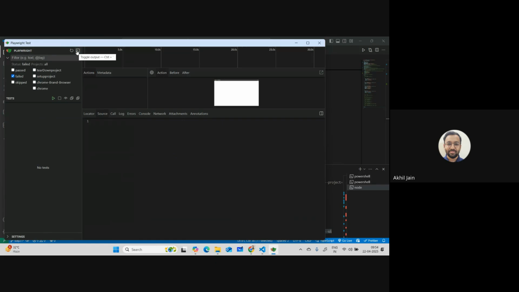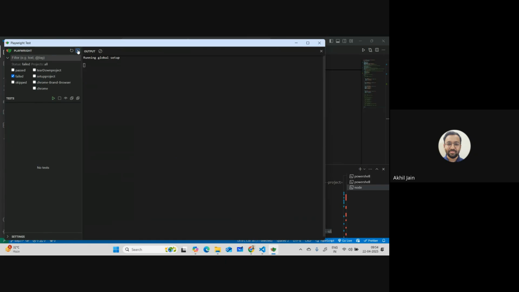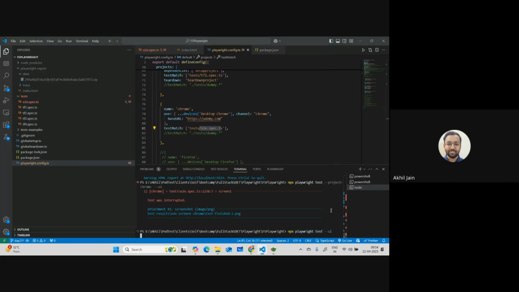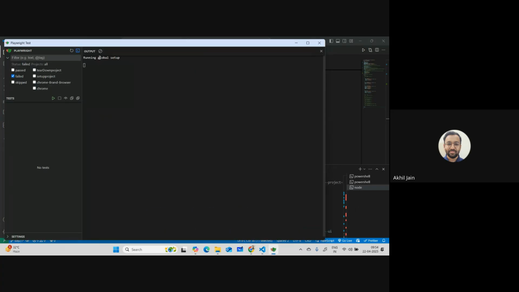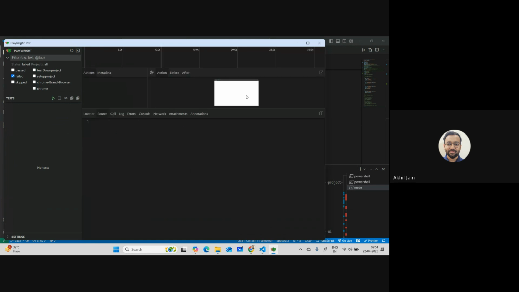What is this part? Toggle output. What is this? Running global setup. So it shows you the output screen, something which you might see here also on the output part.